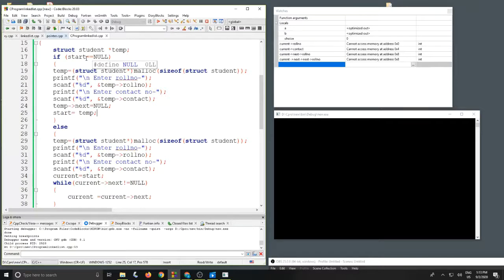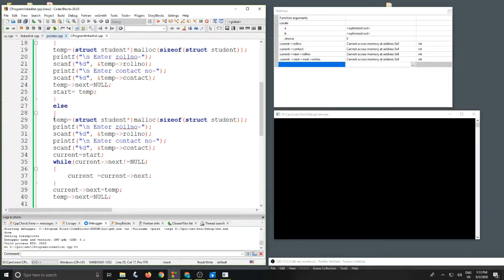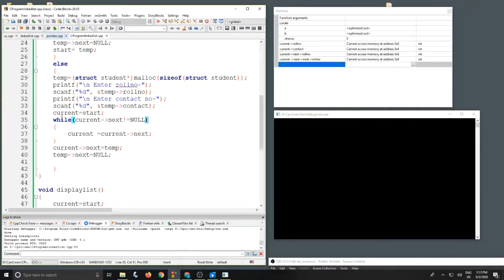If it is not null, meaning the list is already created, it will jump to else, and in else a temporary variable is created. This temporary variable is temp, with which memory is allocated, and then a roll number as well as contact number will be collected from the user and stored into the memory. We want to connect the temporary variable at the end of the existing list. Then the current pointer will be made to point at the start of the list, so that current is equal to start. Now start and current both are pointing to the starting location of the list.